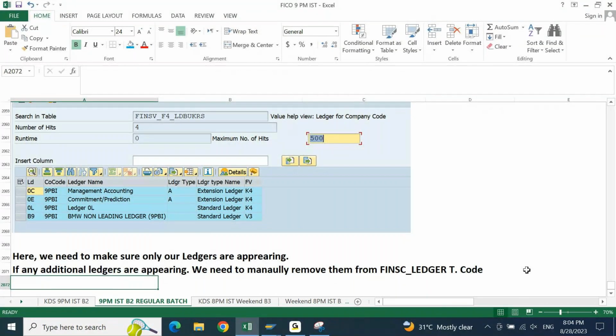Now, as per our requirement, we have to first understand what ledgers we are going to create.